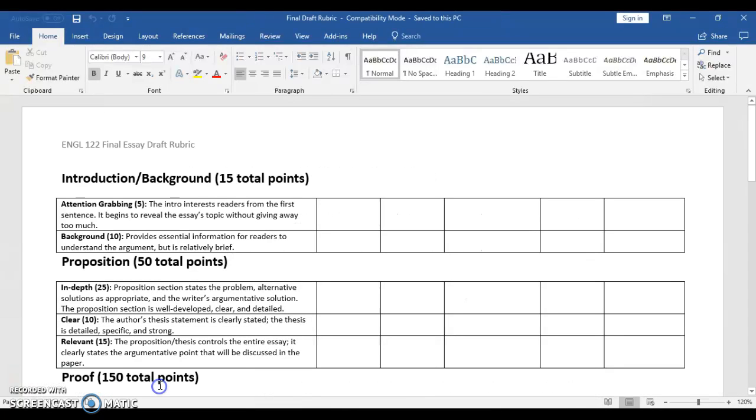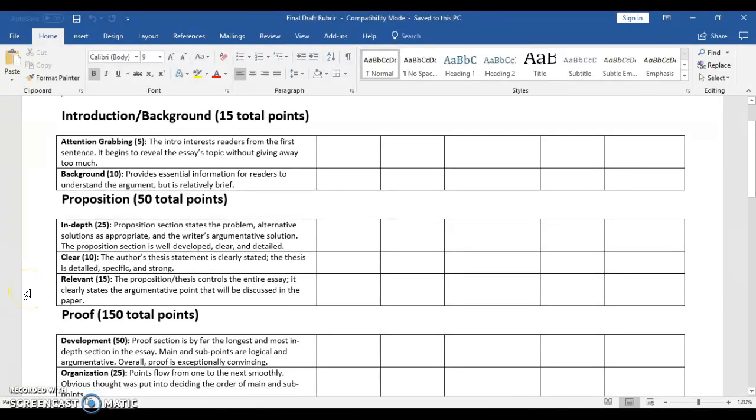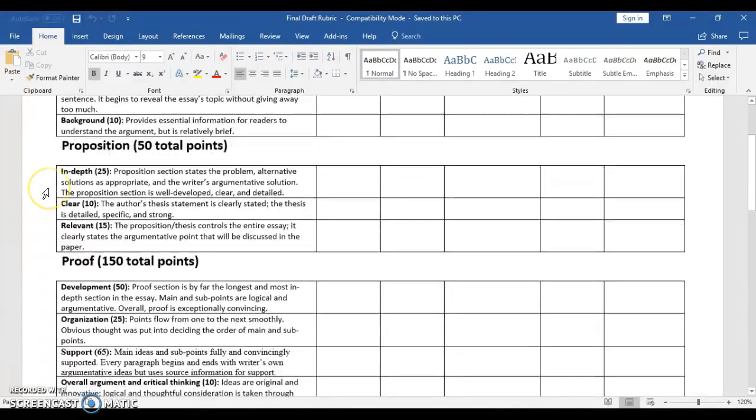The other thing I wanted to show you, this is also on Moodle for you. This is the actual essay rubric that I will use to total your points. So you get 15 points for your introduction and your background, and it's broken down here into attention grabbing and background.